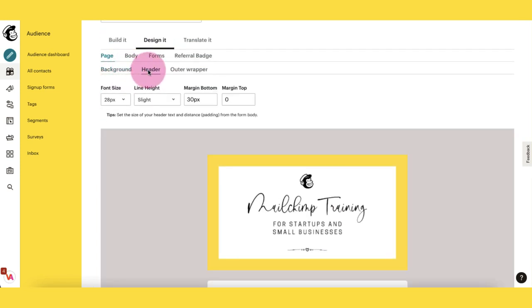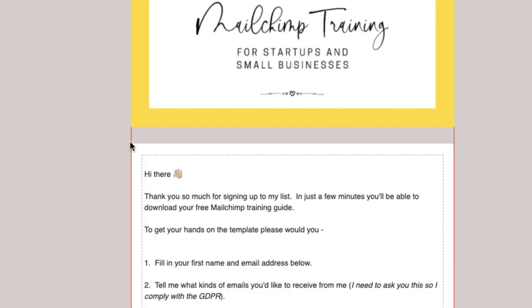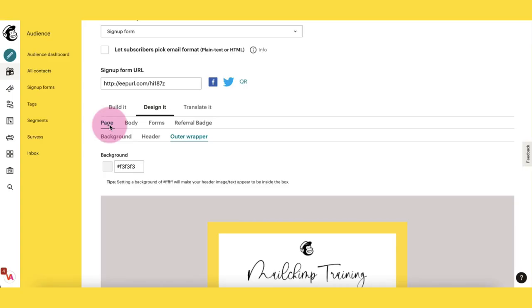Now for the header section, if you recall, I swapped the text for a graphic, but if you kept a text header, here is the place you can edit your text by changing the font size, and the margins. You'll notice that MailChimp shows you which area you're editing by surrounding it with a thin red line. The next tab is the body tab, and again, you can just click on each of these sub-tabs to change various aspects of your form.